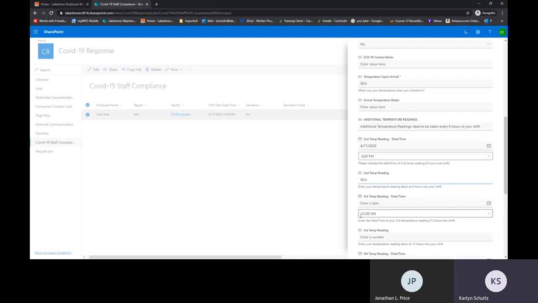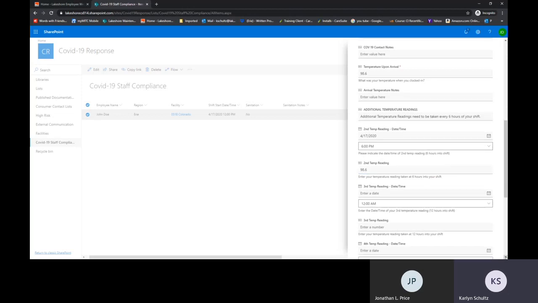Again, you see additional readings. If we're working in a shift longer than 6 hours, say a 12-hour shift, I would have a final temperature reading that I would need to enter. You can have up to 4 temperature readings.